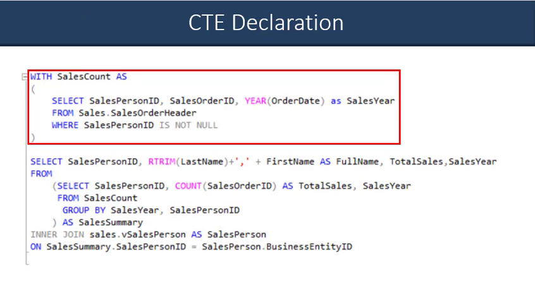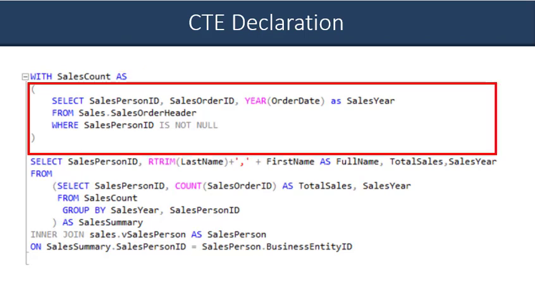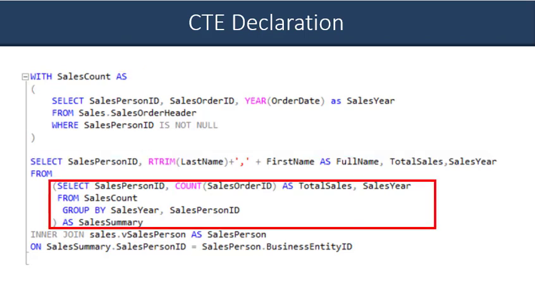Here, the sales count inner query is written as a CTE and it is used in the main query like a table. And now the main query looks simple and better. In other words, we have moved a subquery outside the main query and declared it as a CTE. The CTE is declared using the with keyword, then the name of the CTE, then the as keyword, then the query is written in parentheses. If you look at the main query, it still contains the sales summary subquery.